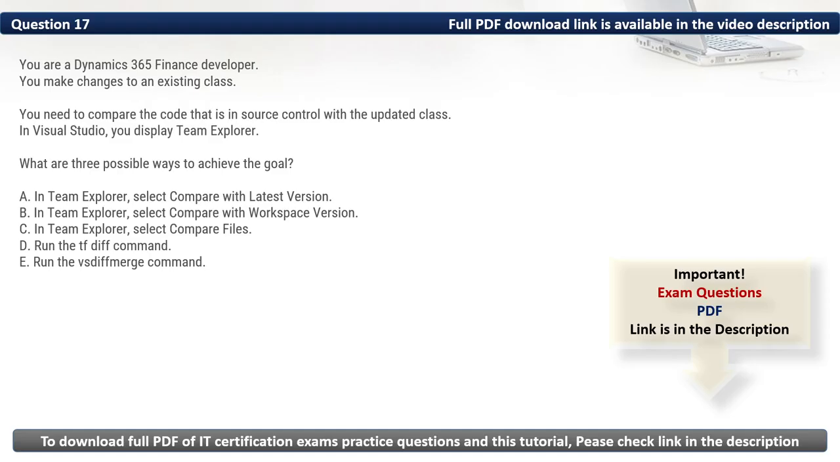As such, the three possible ways to achieve the goal are in Team Explorer, select compare with latest version. In Team Explorer, select compare with workspace version and run the tfdiff command. Thus, the correct options are A, B, and D.